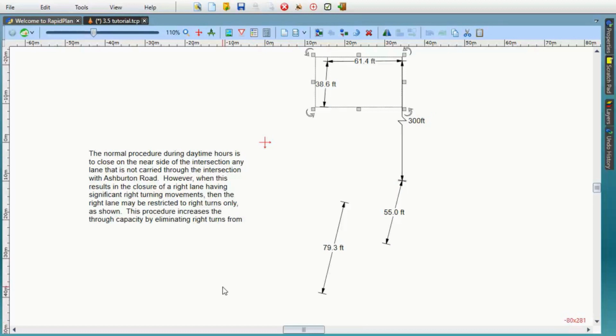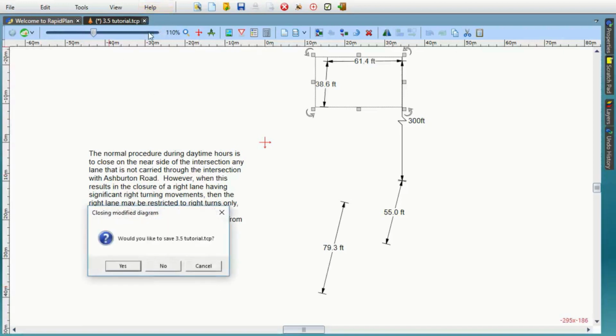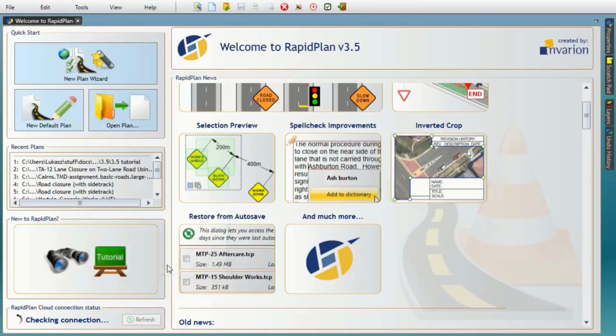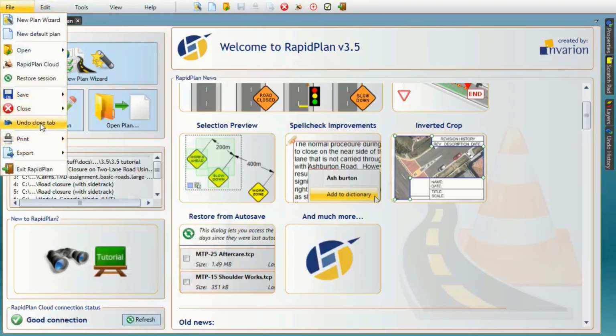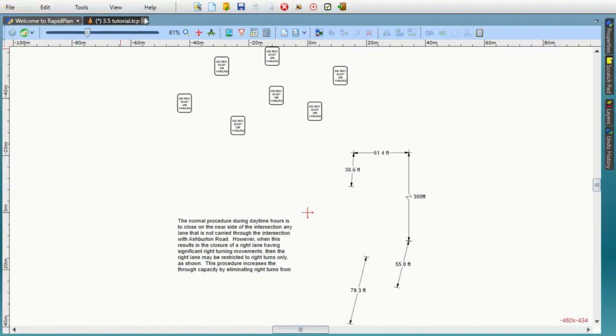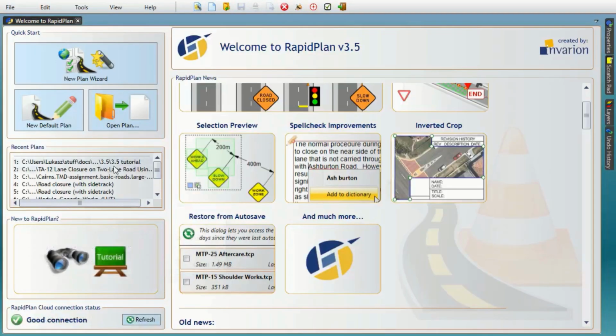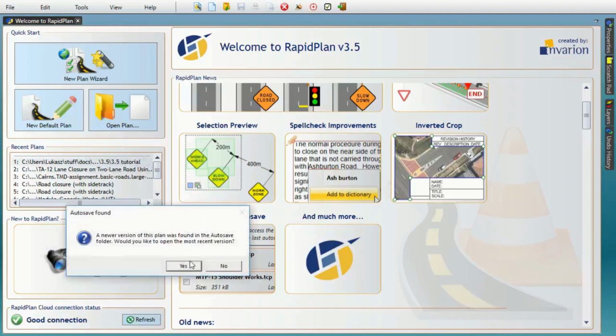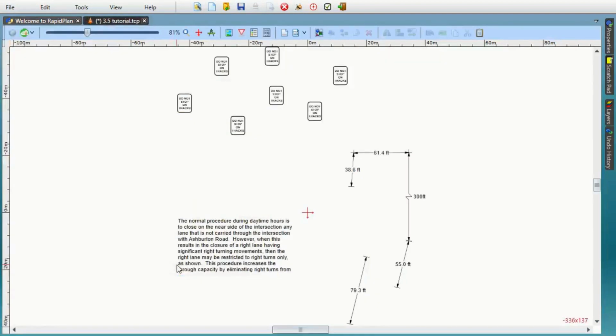One last thing before we move on to plan stages. In RapidPlan 3.5, we've made some improvements to the Autosave system. Most of it just works in the background, making sure you don't lose your work when something unexpected like a power outage happens. We have, however, extended Autosave to also cover cases where you accidentally close a tab without saving it. If this happens, simply go to File, Undo Close Tab, or press Ctrl, Alt, and Z to reopen the tab. Alternatively, you can just open the same TCP file again, and if RapidPlan finds a newer autosave version, it will ask you if you want to restore to this latest state.